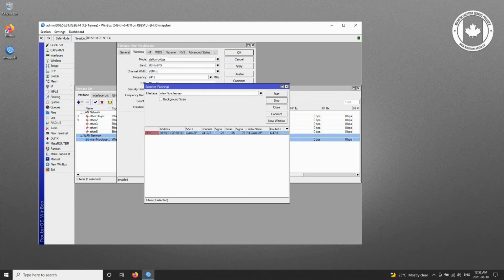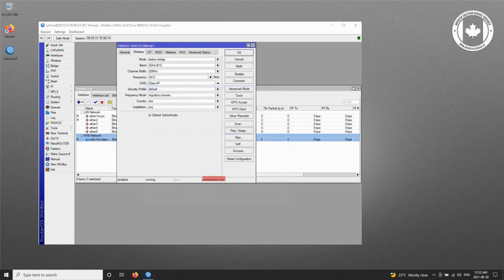As you can see, the Class AP wireless connection carries an ARB flag. ARB stands for Active RouterOS Network Bridge. By clicking on Connect, you can see that the trainee router creates a connection, and as written at the bottom, it is connected to ESS. ESS stands for Extended Service Set. As part of an extensive reading suggestion, we recommend that you allocate a little time to read up on ESS as well as BSS, which stands for Basic Service Set.